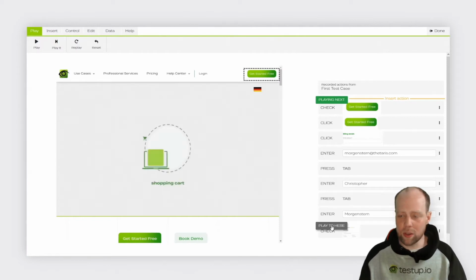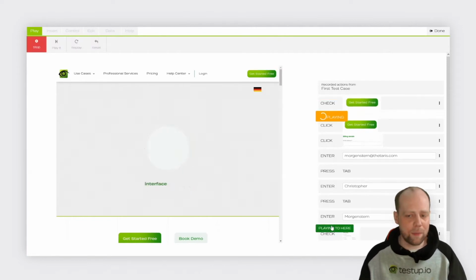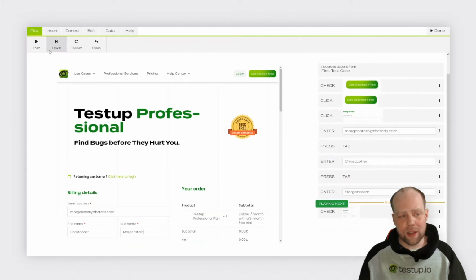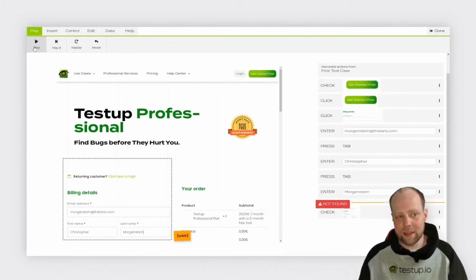So I'm going to hover to the position that I want to play to and hit the play to here button. You see that it's now playing to these specific steps and I can stop it at any time with the button up top. Now that I've reached my position, I can either play the entire test, play the next step, replay to this position, or reset the virtual machine.